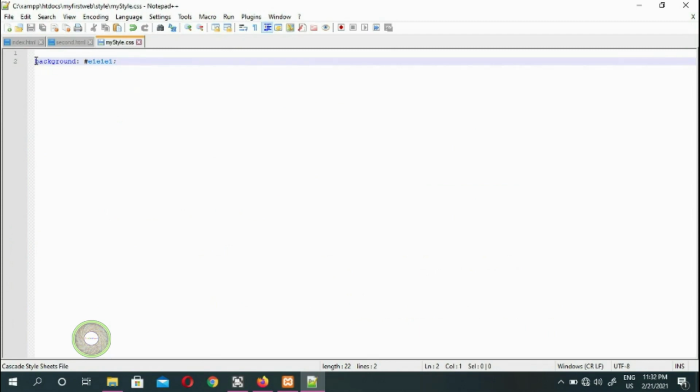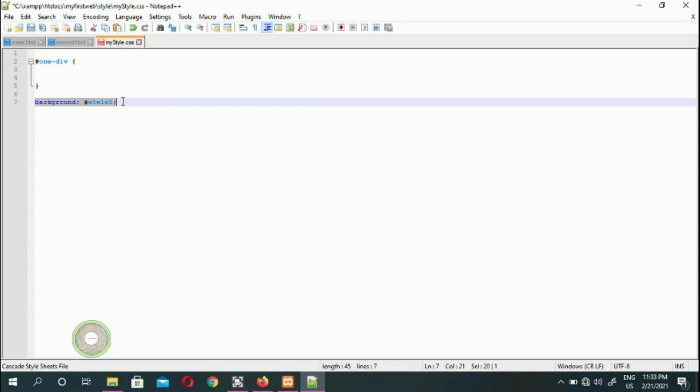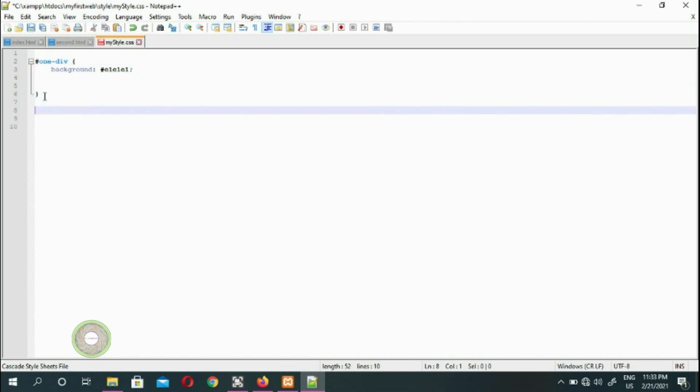So what we do, if we put an ID, is we put a hash and we put one div. So now we're referring to our one div. Just remember, guys, to refer to an ID, you put a hash. It's not like a Twitter hash, it's just a hash. It means it's an ID. But if you put a dot, it means it's a class. We're gonna go into class in the next video, but at the moment you concentrate on the ID. So this is the ID.